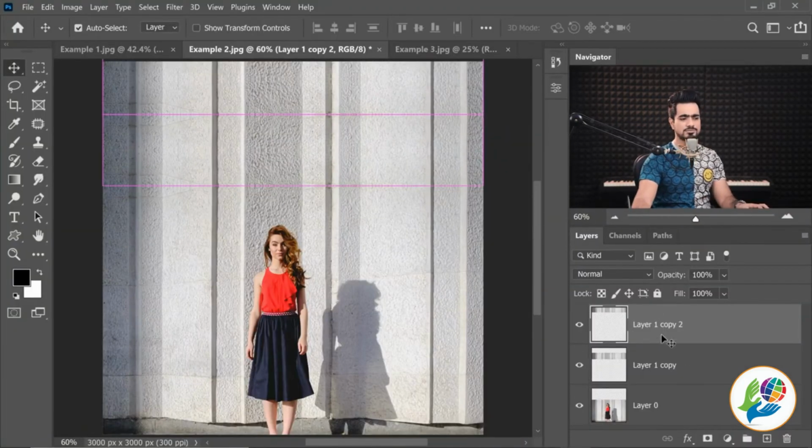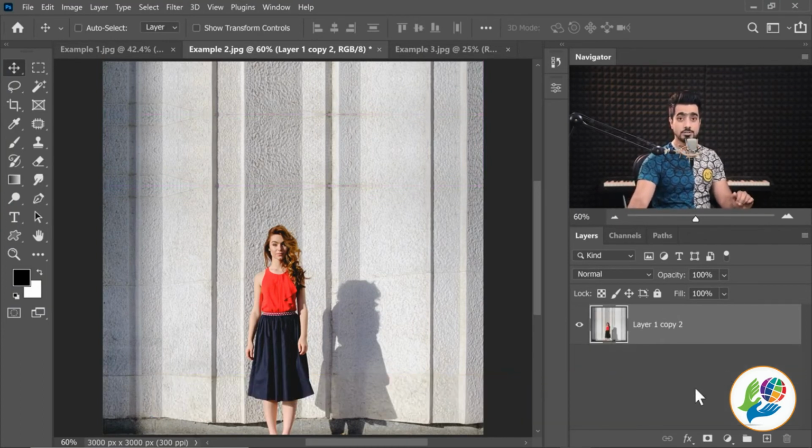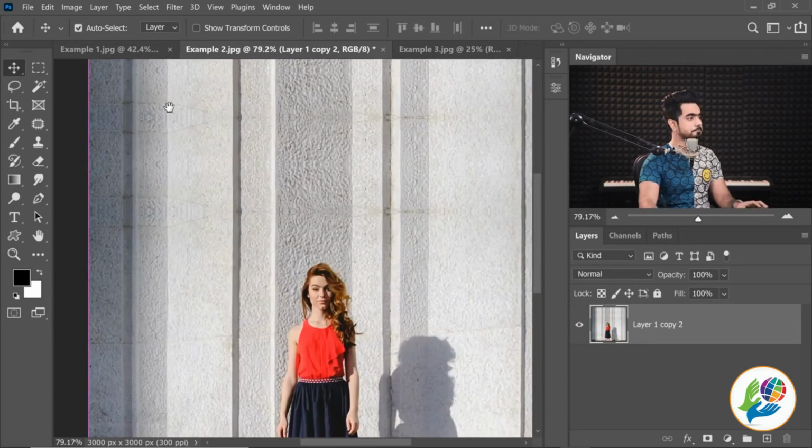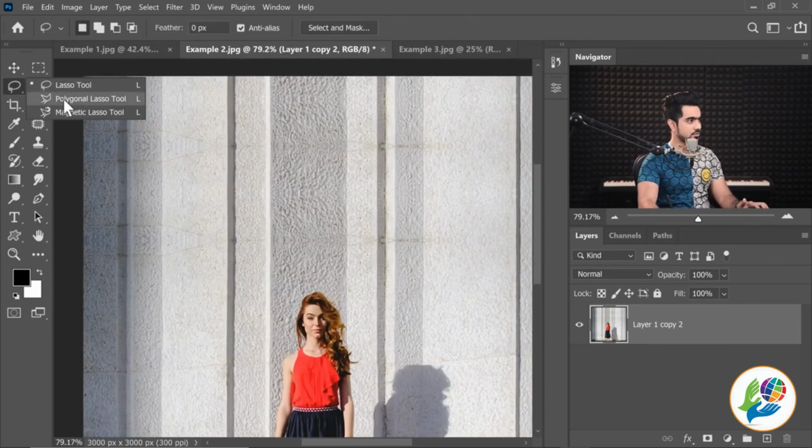Very simple. First of all, just to make things simple, merge everything. So press Ctrl Shift E to merge every layer right in there. Now select the lasso tool or the polygonal lasso tool. Now make a selection of the repeating pattern areas. So these are the areas which have a repeating pattern.